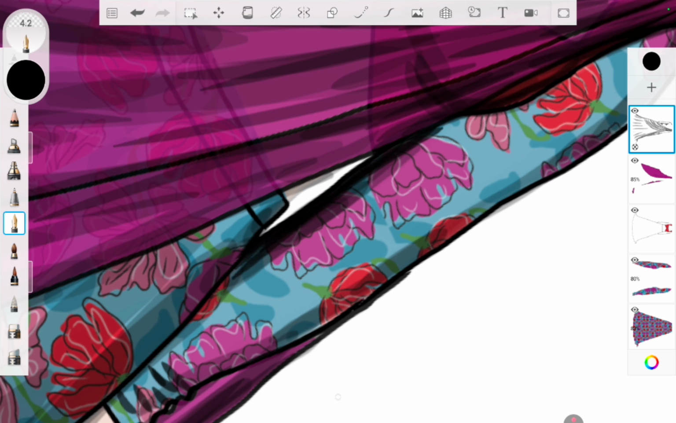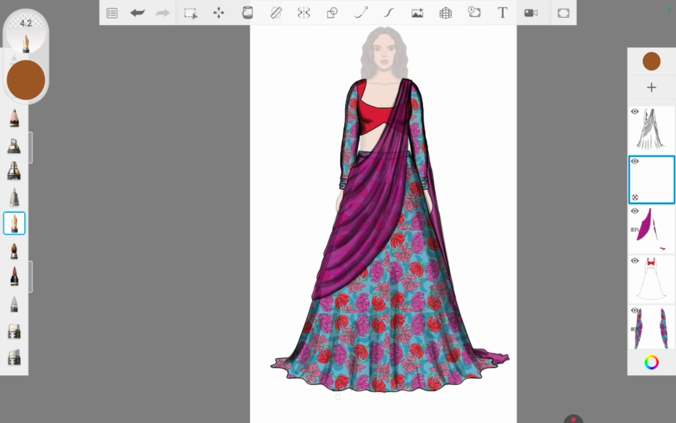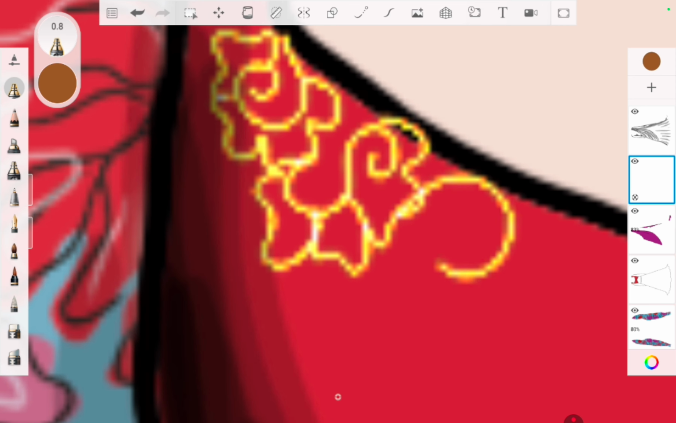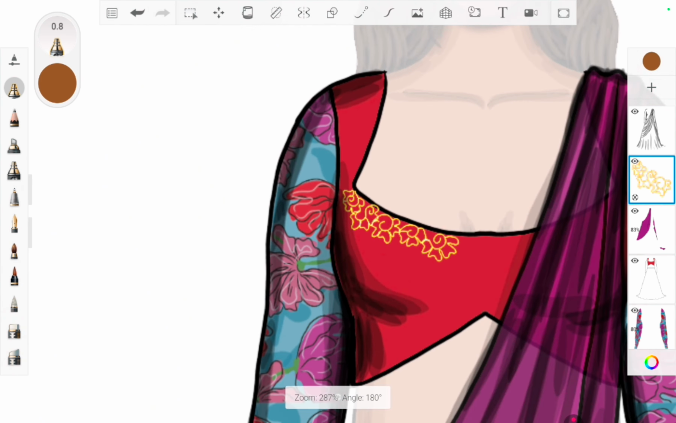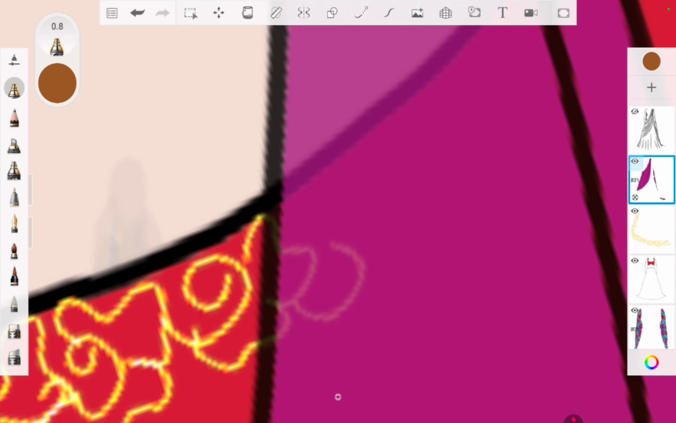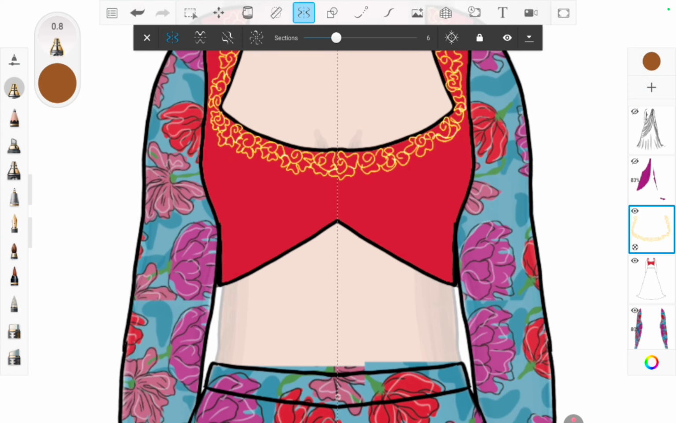Now you can see I've started adding the shadows and the folds on the outfits. This step is so satisfying for me. I mean, the whole outfit gets its soul. The folds and the shadows on the outfit make it look more 3D and more realistic.